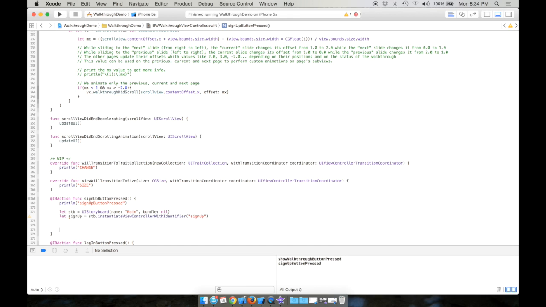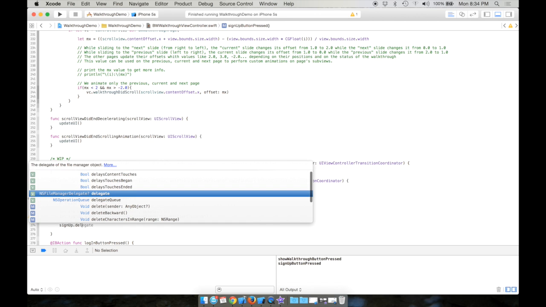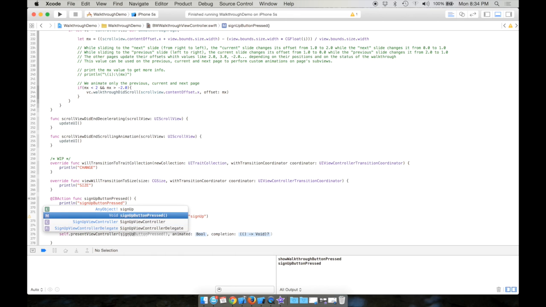Then we want to set the delegate of signup to be of itself. And then finally, we want to present the view controller. So we go self, present view controller of signup. We want to animate it up, so we go true, and we can pass a null for the completion.